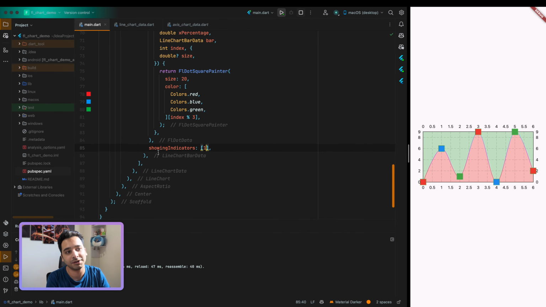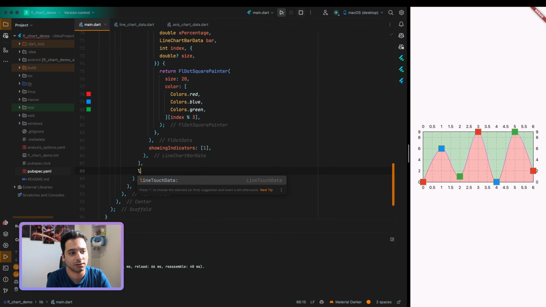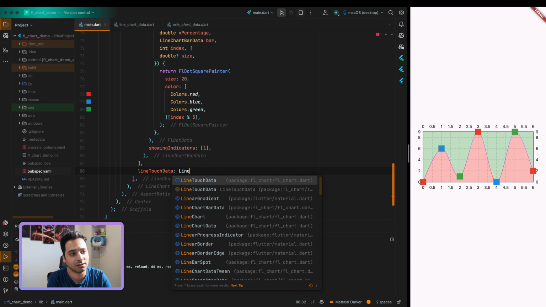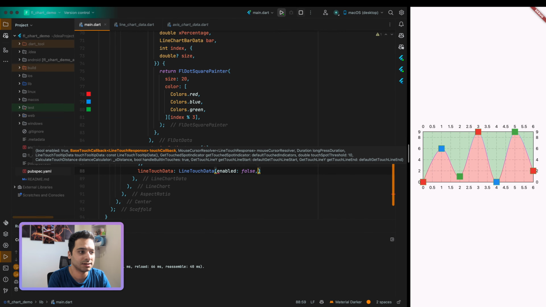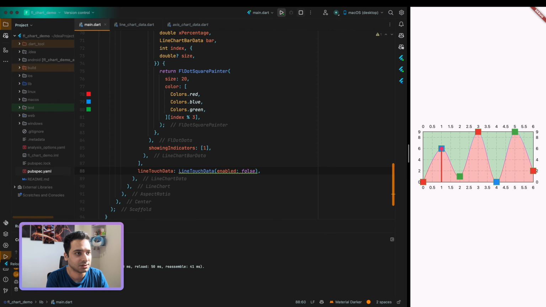It is here. But the point is that if you do a hot reload, it doesn't work. We need to add this to the documentation, but it is because in the line chart, we have a default interaction that handles showing and hiding these indicators. So in this case, this doesn't work. The solution is to disable the default behavior of the touch system. So in the LineChartData, we have lineTouchData, and temporarily we can disable it. We have enabled, so we can disable it for now, and as you see, it works.